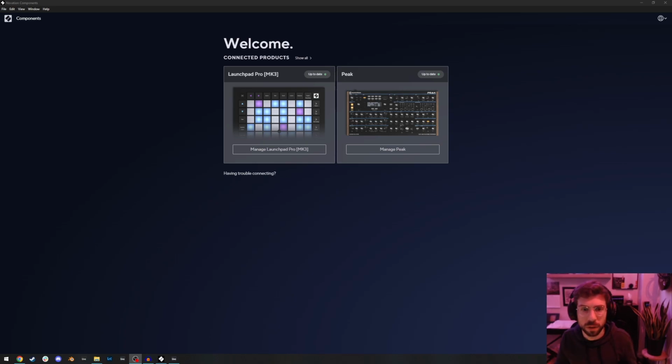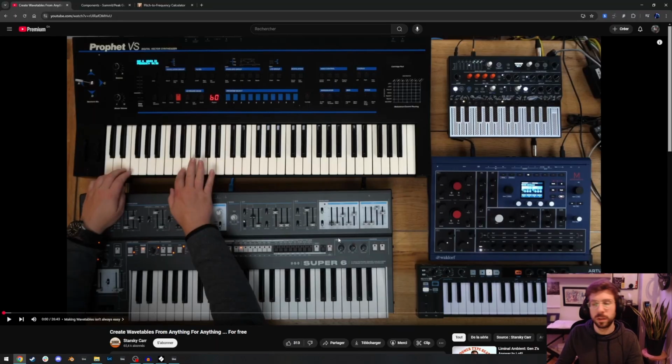So what I'm going to do today is show you how to create your own wavetables and send them inside of the Peak. This video is heavily based off Star Skies Cars' video on how to create wavetables for anything for free, except this one's a little bit different and adapted to the Novation Peak, because I feel like the logic is a tiny bit different, and there are some things that are mistaken inside of Novation's documentation of the Peak at the moment of the making of this video.